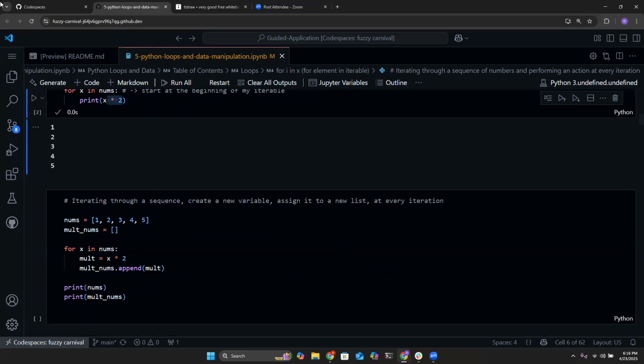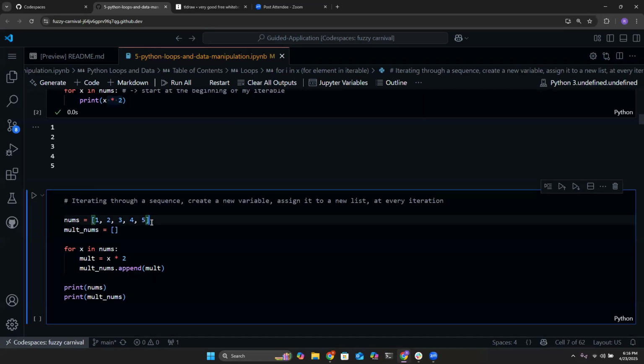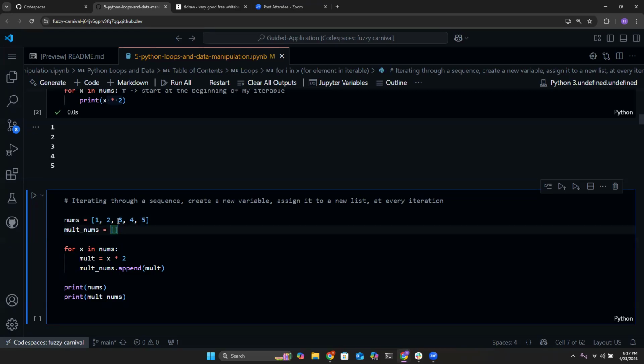So once again, we have the previous scenario, but we're going to build on it a little bit. Here we go again. We have nums, which is 1 through 5. And now we have another variable here, which is an empty list. There's no values within this list. It's empty. It's just open and close square brackets, so I know there's nothing in here.